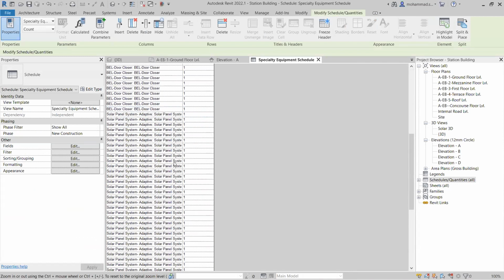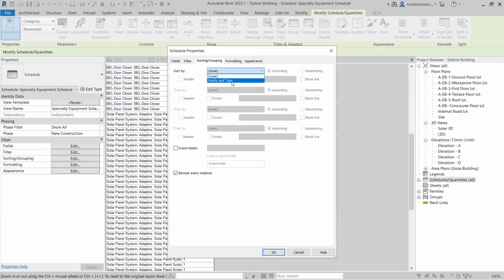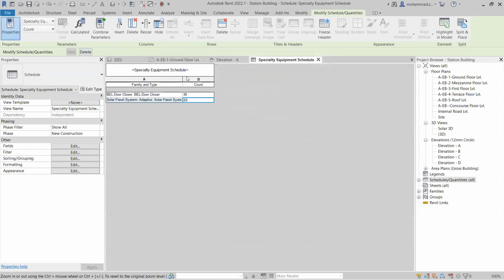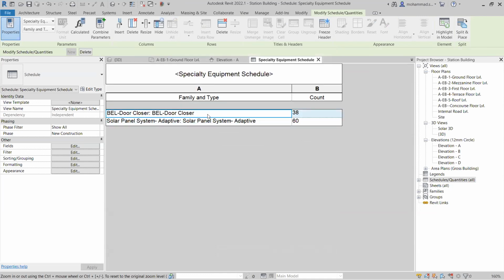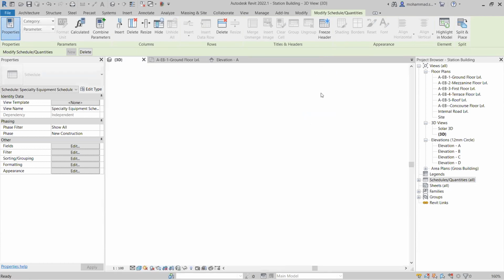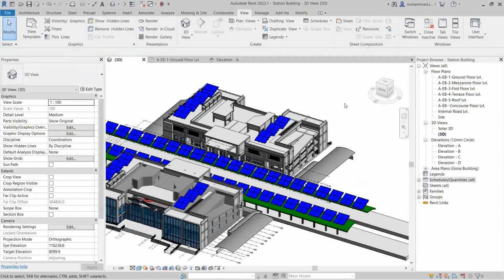There are different types of panels, and there are some other components which are also placed of the same category. So I'm grouping it by family and type, and I'm switching off itemize. So there are 60 solar panels added here. There were some doorbells, door closers actually, added as well, so it is also counting them. I'm ignoring it for now, but the solar panels which are added here are 60. And if I add or remove any component, it will also give us the count. Not only this, it will give me the quantity of the concrete used in it. Not only this project, you can also take up the tunnel project here and get the quantities accurately.